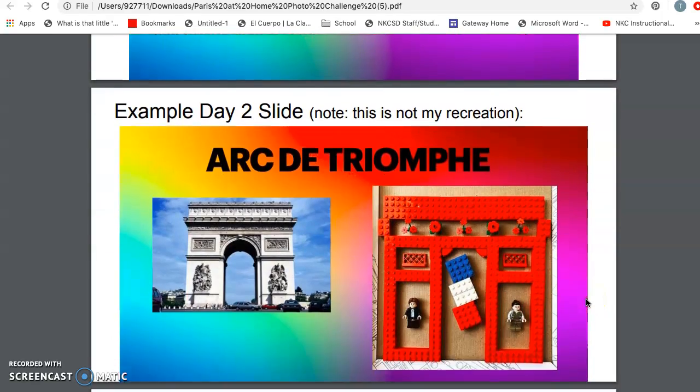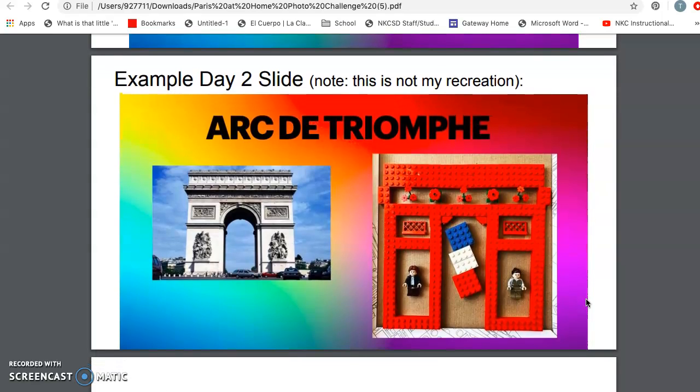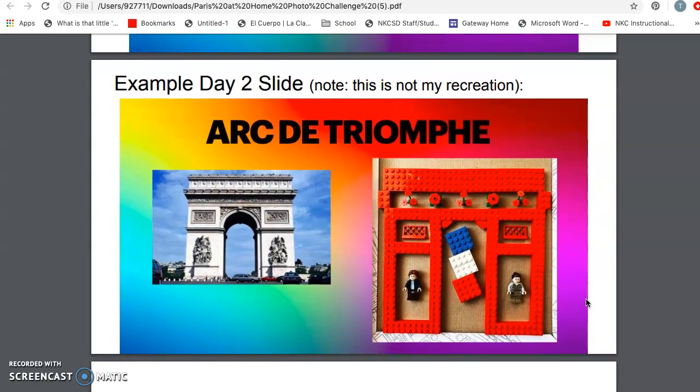Now tomorrow, you're going to do a recreation. So side note, this is not my recreation. It's one I found online. But here is the title of my place at the top. On the left, you see a picture of the Arc de Triomphe, and here on the right is a recreation. So someone made these out of Legos. So this is an example of how you could recreate the famous place that you choose.